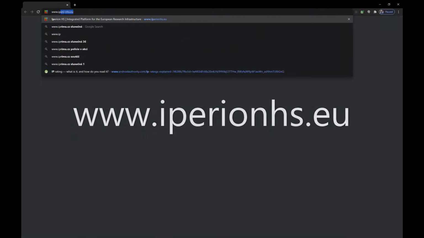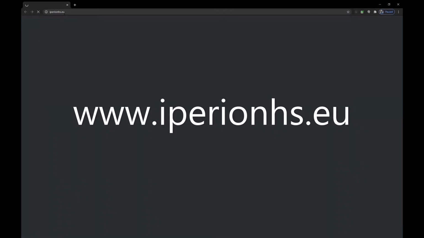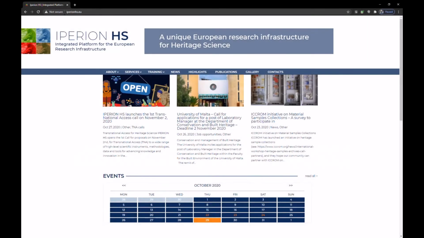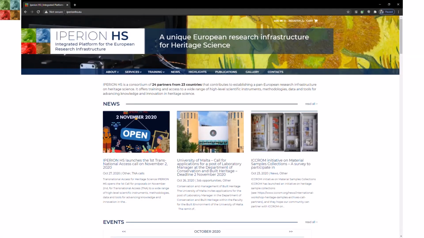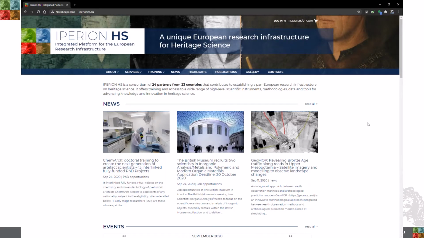First, open your web browser and enter the address www.eperionhs.eu. Before any further action, thoroughly familiarize yourself with the content and structure of the Eperion HS portal. For any active use of the portal, in particular the submission of a request for access to the research infrastructure, it is first necessary to register in the portal.